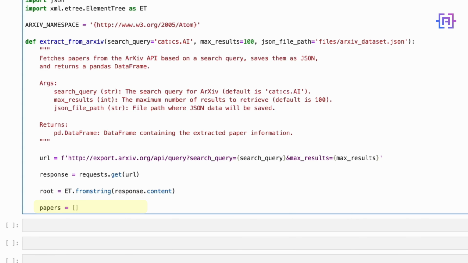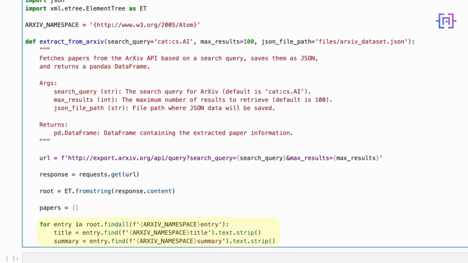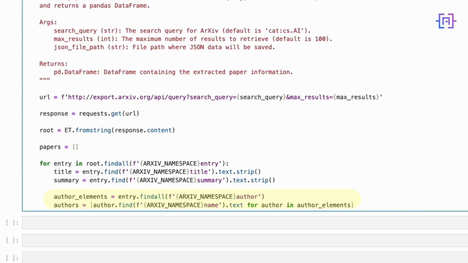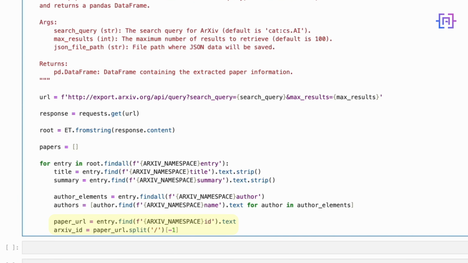After that, we initialize an empty list called papers. This will store the details of each paper we extract. And then we loop through each entry in the XML tree, where each entry represents a single paper. Inside the loop, we extract the title and summary of the paper and clean any extra spaces. Next, we extract the authors, as each paper can have multiple authors, so we loop through all the author elements and collect their names into a list. Next, we get the unique URL of the paper and extract the ArXiv ID by splitting the URL. The ArXiv ID is useful for referencing the paper later.